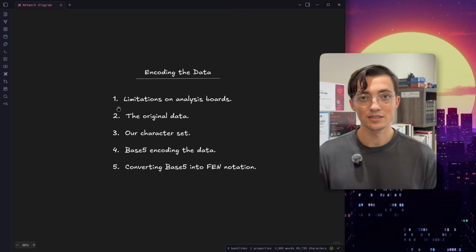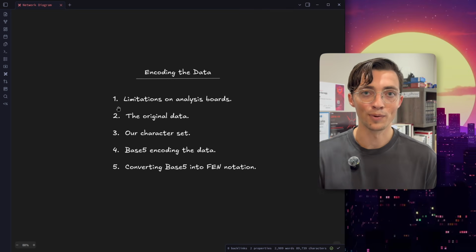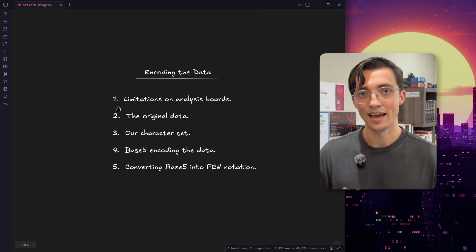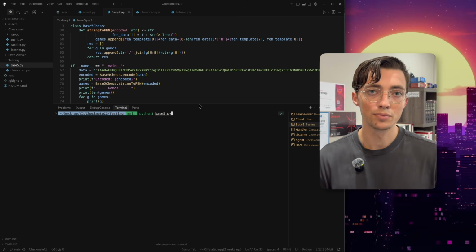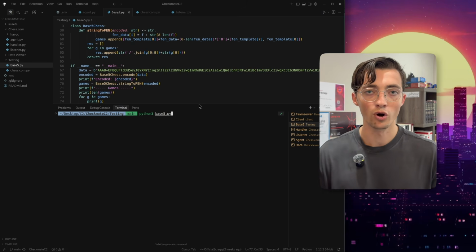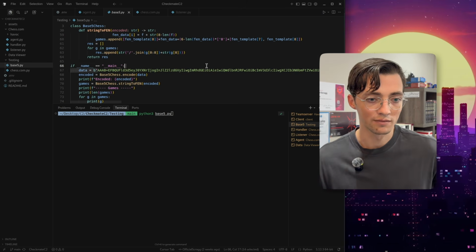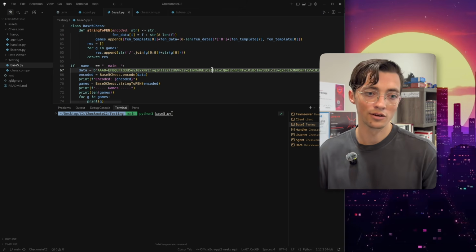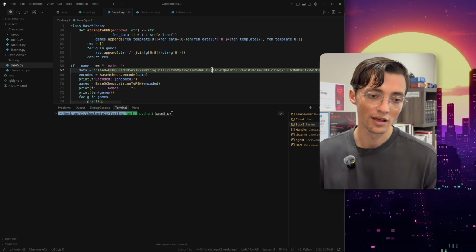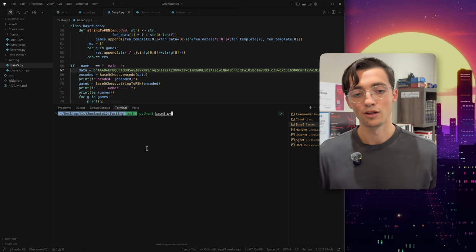So that pretty much brings us to the end of the explanation of what we're doing. And now we're going to get into the practical parts and actually put it together and see it in action. I've set up a simple demo Python script to show you exactly how the base 5 works. All I'm doing is taking this base 64 string here, encoding it into base 5, encoding it into those FEN strings, and then decoding it, and then you can see the original data coming back through the process.